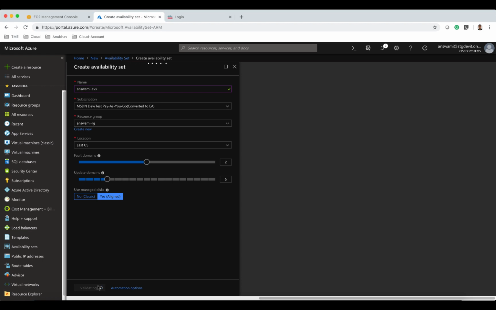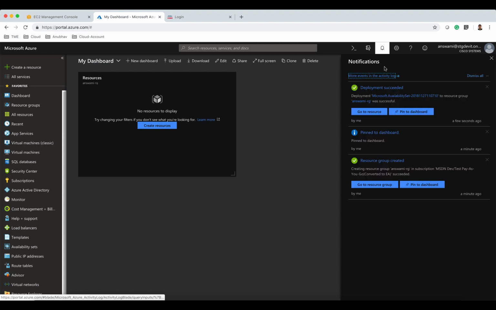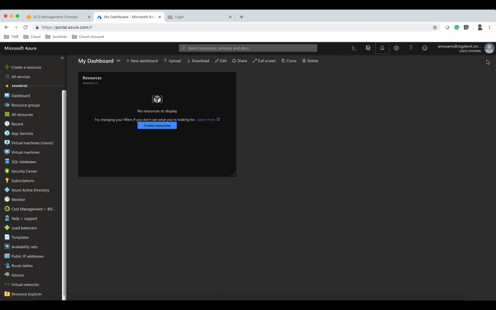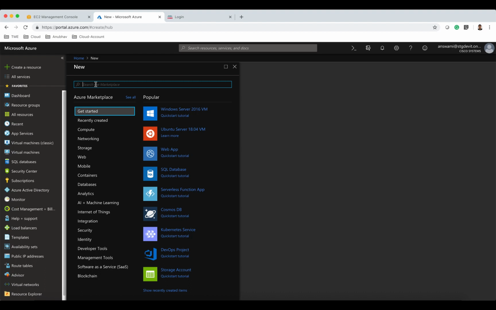By using this particular method, Azure will ensure that you have all your devices in separate hardware. In case there is a failure of a device or any software maintenance on Azure side, all your firewalls are not impacted. So next step is to create virtual network, but you can see all your events from the bell icon. You can see whatever is deployed from here. So next step is to create virtual network. So I'm just going ahead and creating virtual network.